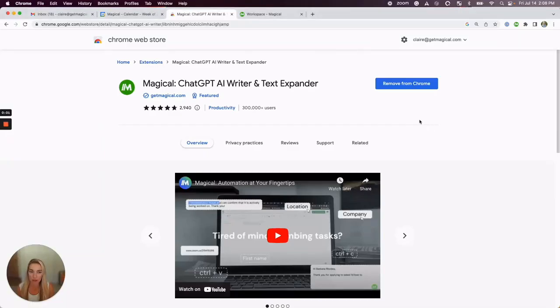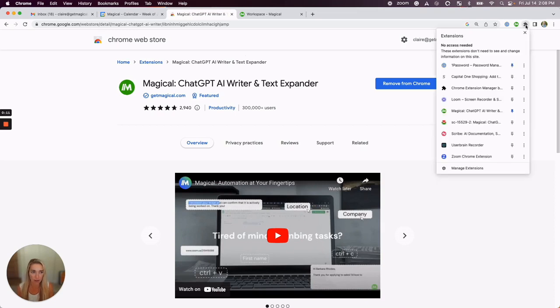To download Magical, go to the Magical Chrome Store listing, hit Add to Chrome, and then download the Chrome extension and go through the authentication process. The first thing you'll want to do is open up the puzzle icon and pin the application to your browser bar. This ensures that you can access Magical whenever you're going to different sites or applications.